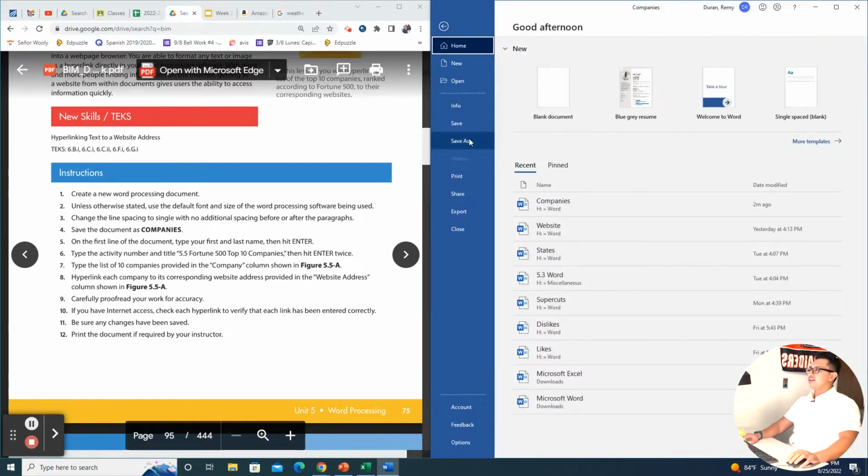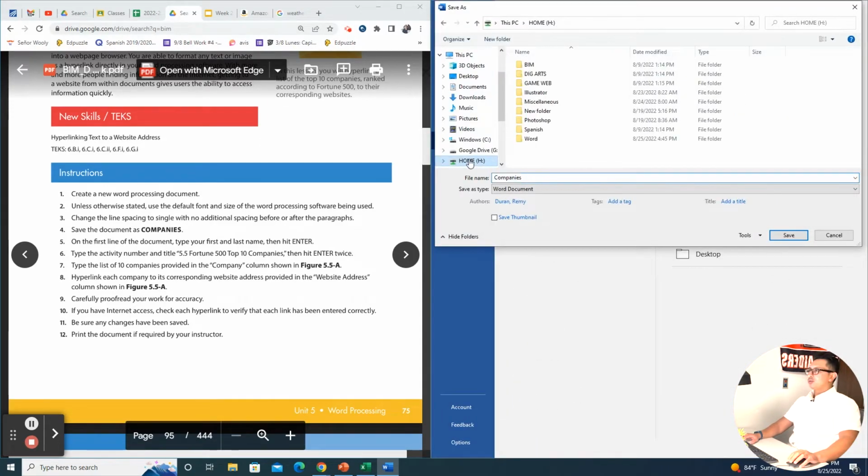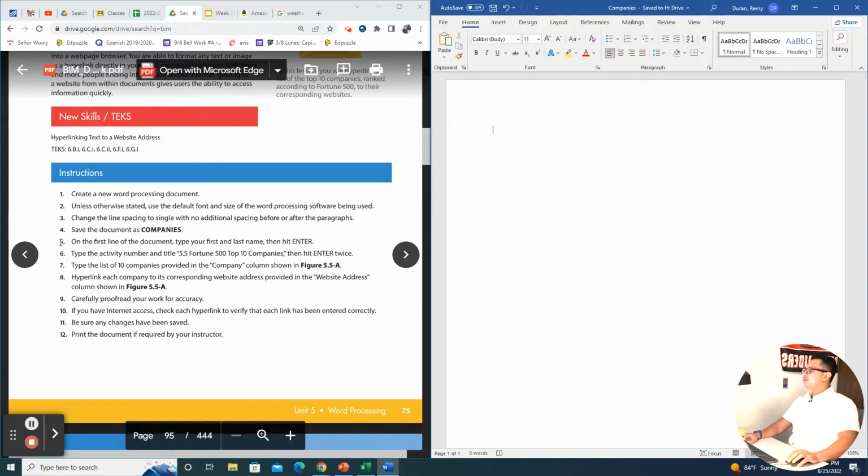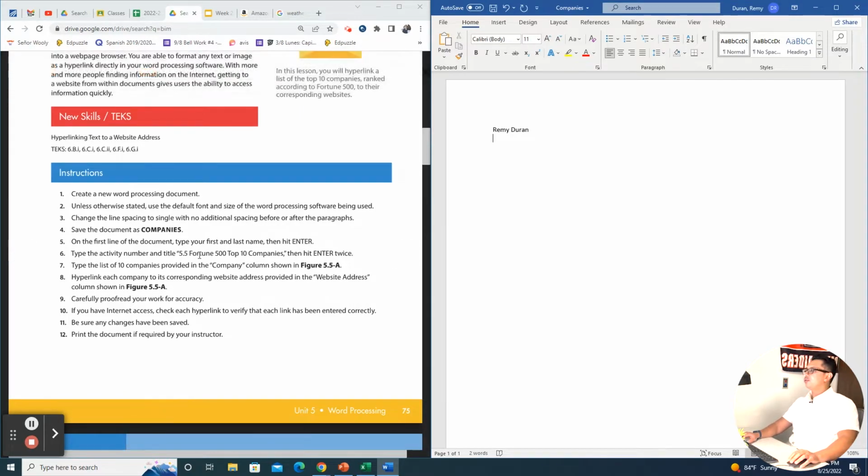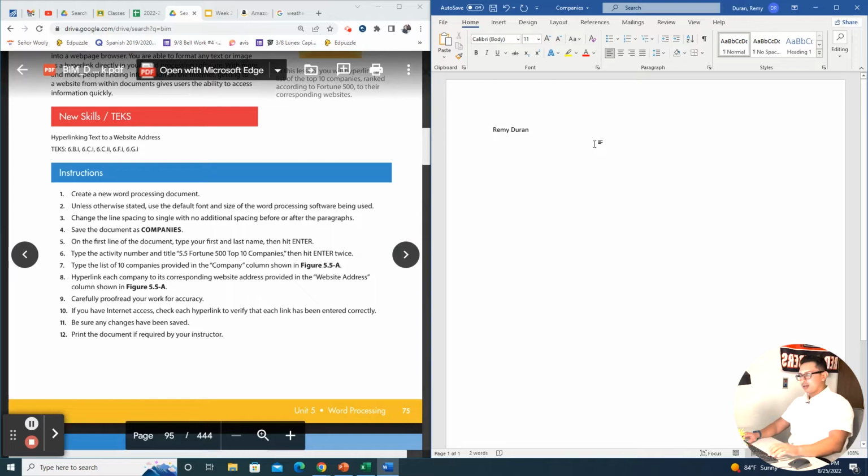Number four, save the document as companies. Let's go to File, Save As, Browse, locate your H home drive, double-click Word and name it Companies, and click Save. Number five, on the first line of the document, type your first and last name, then hit Enter. So type in your first and last name, hit Enter. Number six, type the activity number and title, 5.5 Fortune 500 Top 10 Companies. Hit Enter twice.